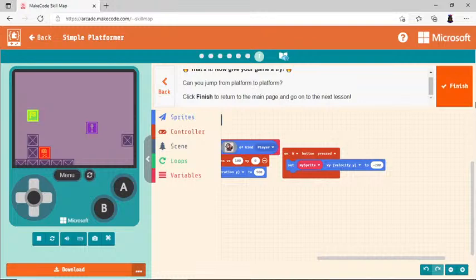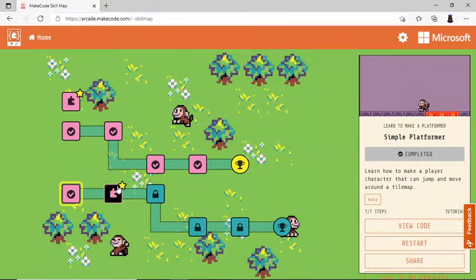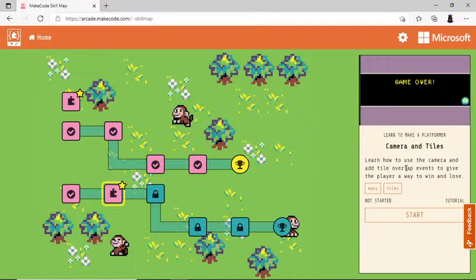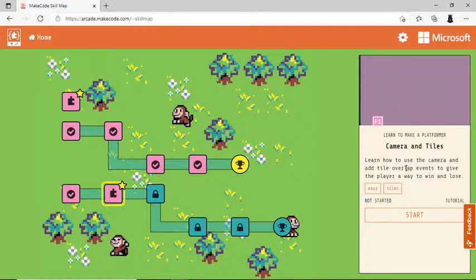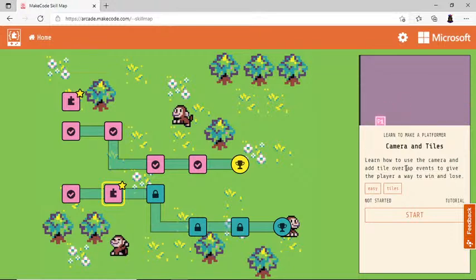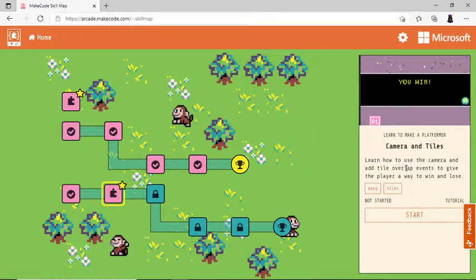Click on Finish to return to the main page and go on to the next lesson. Okay, so now we have the second one. Camera and tiles. Learn how to use the camera and add tile overlap events to give the player a way to win and lose. That's what I was talking about.